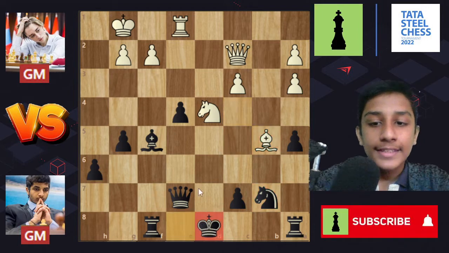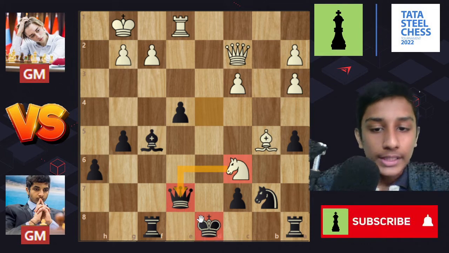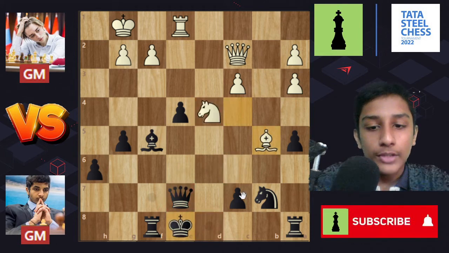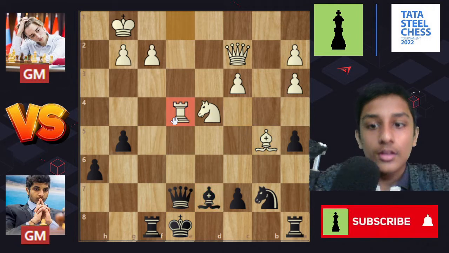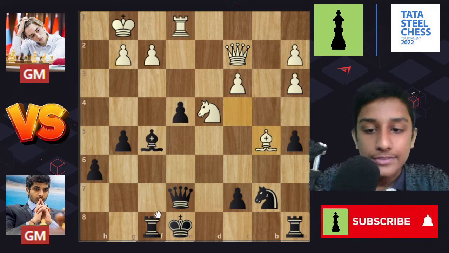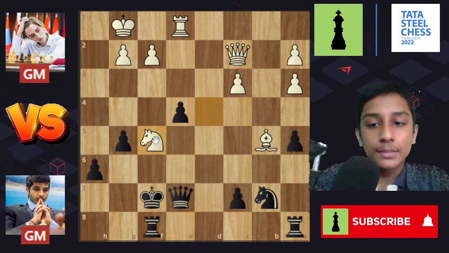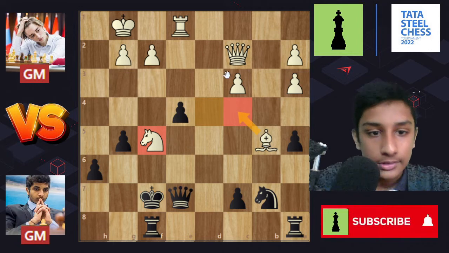After king d8, guess what? Black is losing the queen. And after this, if you try to bring the bishop back here, again guess what? White is winning the queen. So the only try you have is king f7. After which he takes the bishop. The bishop can come back, and there are too many threats in the position.